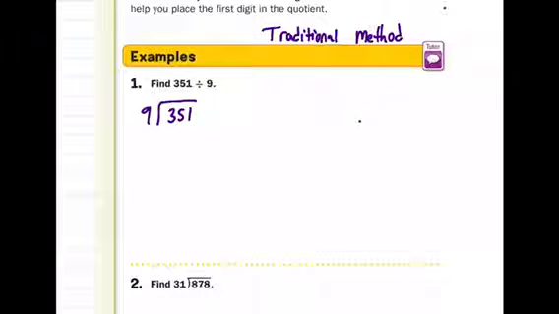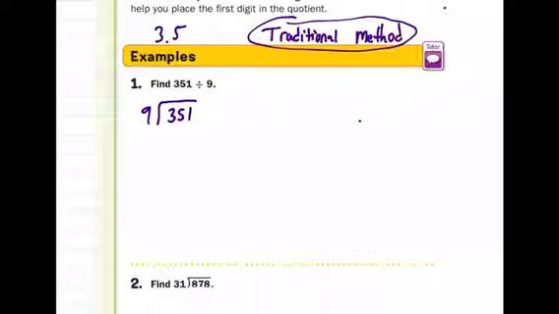Hey guys, this is lesson 3.5 and we're dividing some whole numbers, and this is the video for doing it the traditional method. So if you're partial quotient method, you want to watch the other video I did. Alright, so now if you are traditional method for division, I want you to stick with me here.